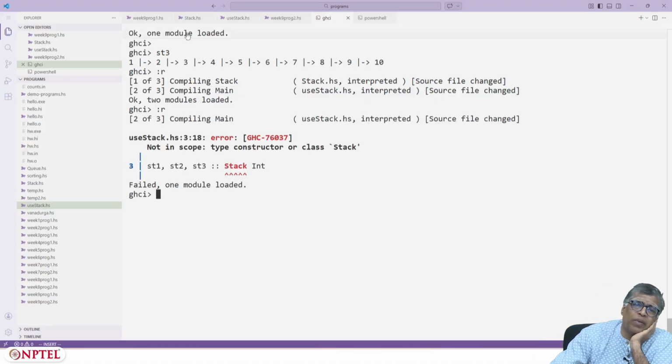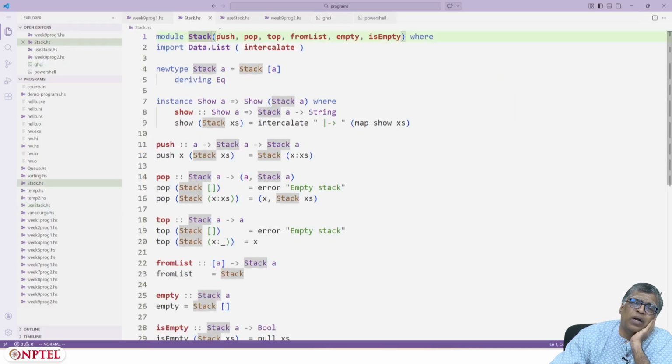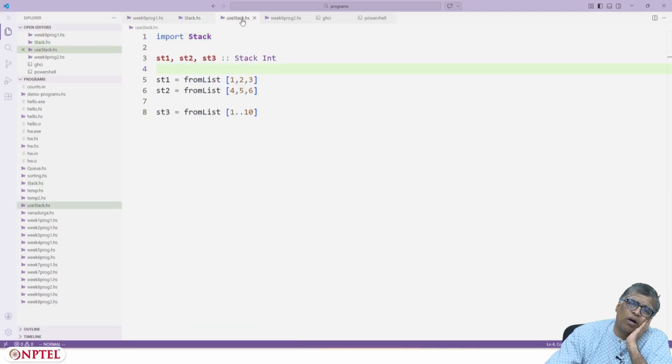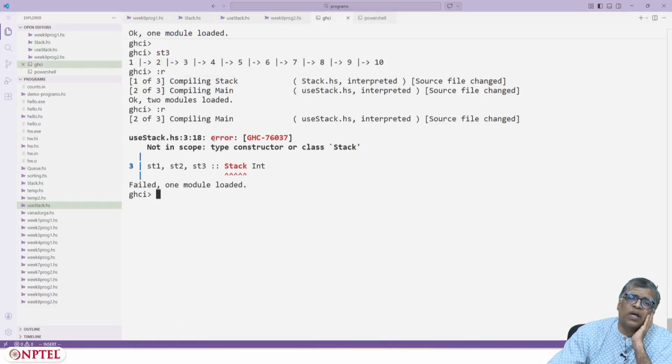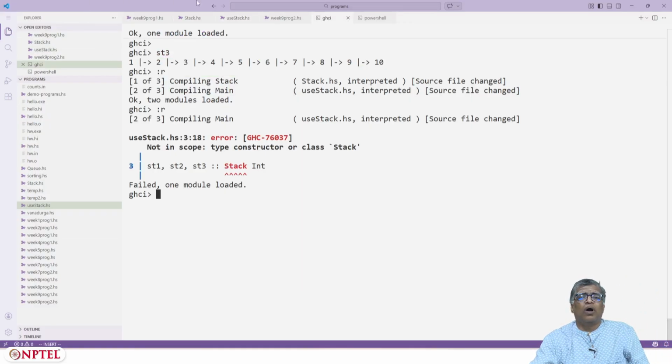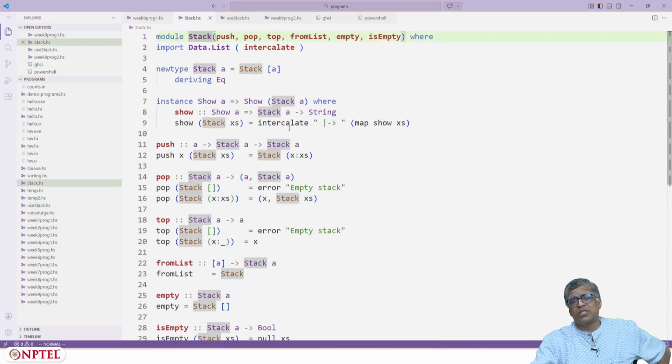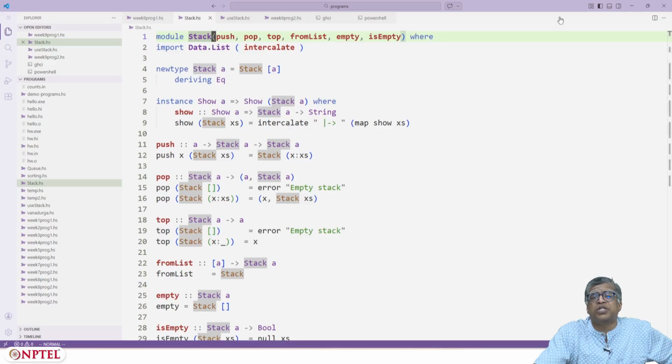Right. So now there is a problem, because at this point Stack does not export Stack. I didn't put this Stack inside the parentheses. Earlier I had Stack inside the parentheses, and here I am mentioning Stack, and it's a problem. And what is the error it is saying? It is saying type constructor is not in scope. So that is the point. If I export all functions but do not export the name Stack, then nobody else can mention the name Stack.